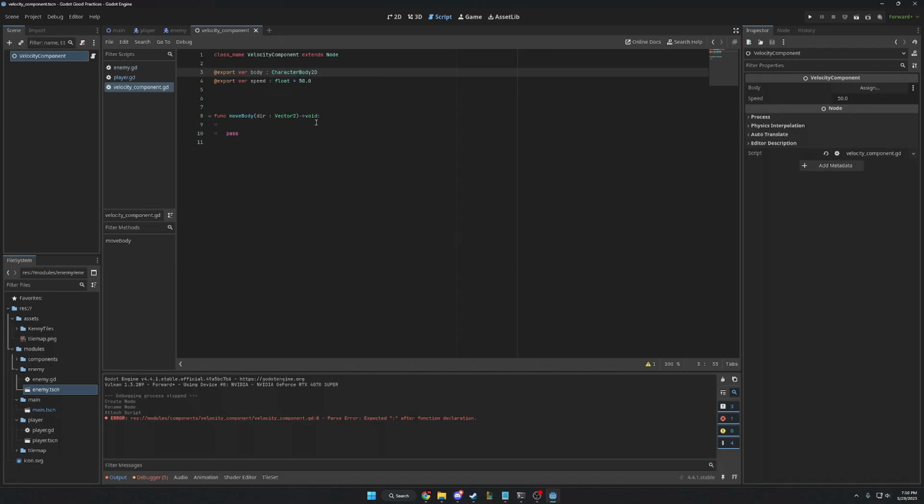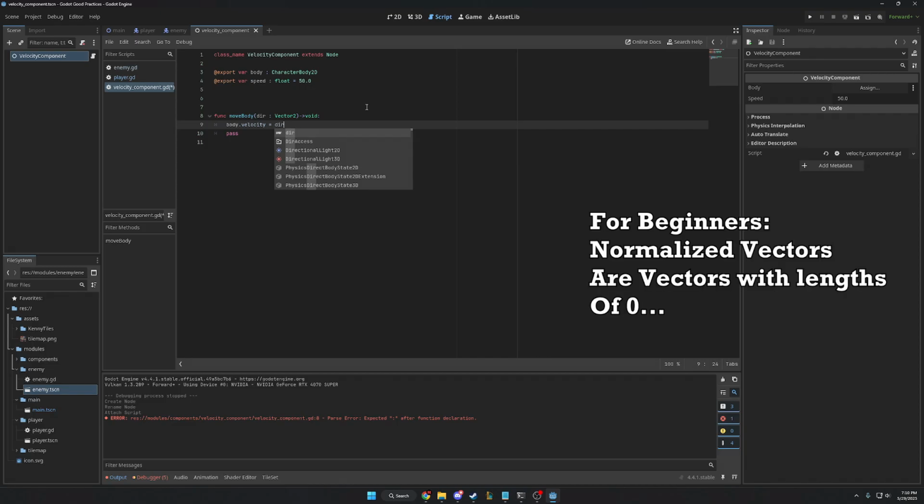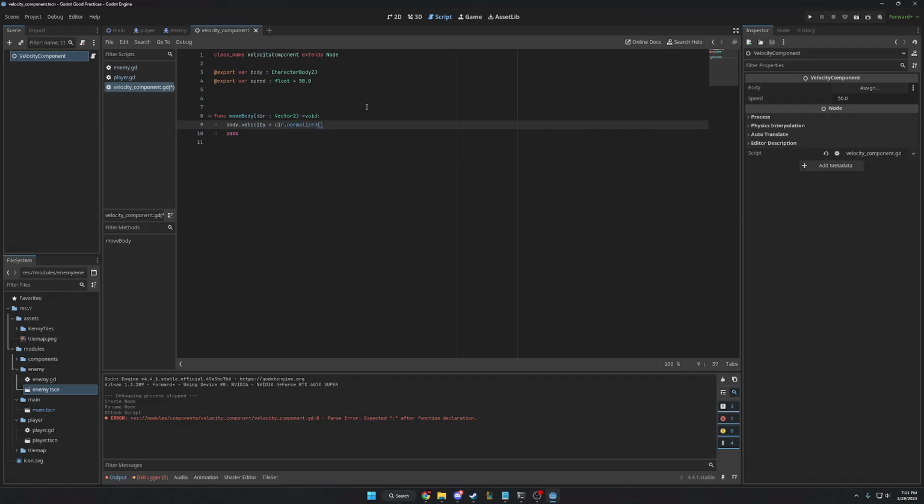The next thing that I want to do is we're going to go back into our func move body, and I'm just going to do body.velocity equals dir, and sometimes I'm a goofball and I input vectors not normalized, so I'm going to do dir.normalized for you guys, and we're going to multiply it by speed. One thing that I'm not going to do is add move and slide inside of this code, because we might want to affect enemies or my velocity differently before we do move and slide.